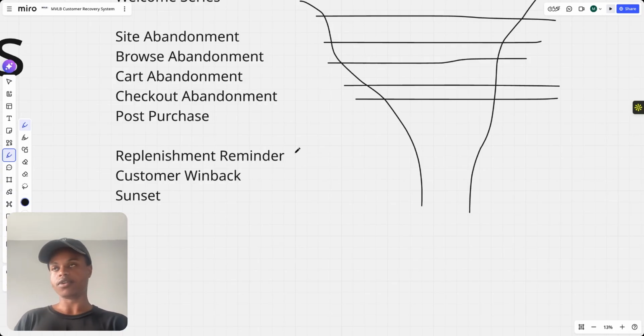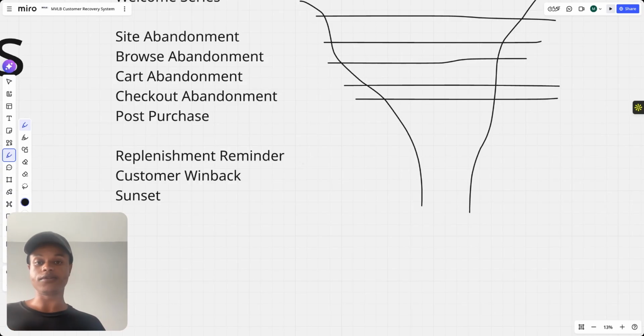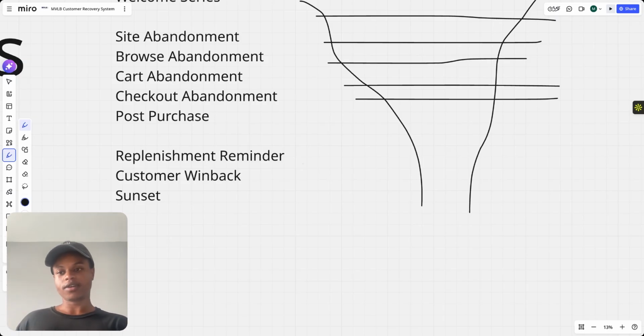With the replenishment reminder, we're trying to hit them like 20 days or 2-3 weeks after they made a purchase. Just trying to get them to maybe add a little bit more, because a lot of people, especially in my personal experience, you'll buy something and you'll be like, oh, I should have bought a little bit more of this. This is what you kind of do in this section right here. And the customer win back, that's where people have actually exhausted their supply, and this is where you want to get them back. Last thing is the sunset.